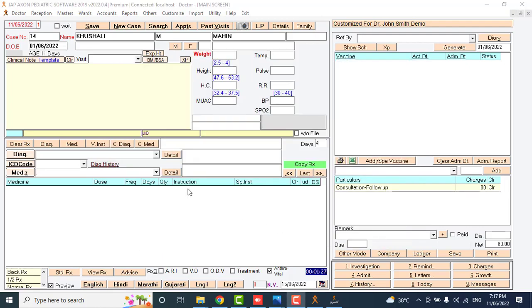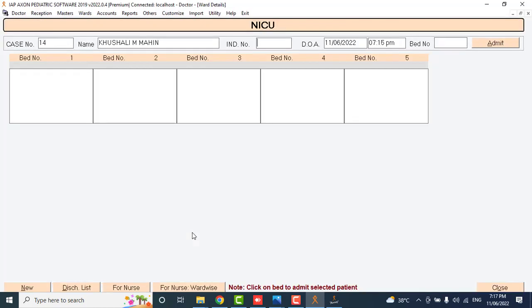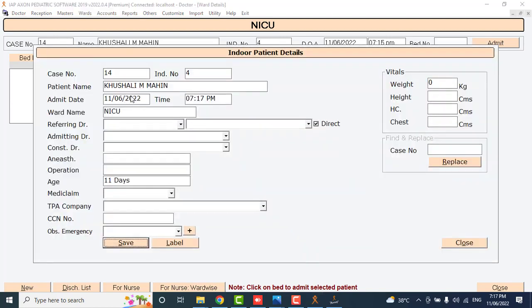Now if I want to admit this Khusali patient, then on the right hand side below, the fourth option is for the admit. Click on the admit option. Here you can check all the ward details. If I want to admit this patient in the NICU ward, click on the NICU. Here the number of beds available is shown. If this patient is admitted on bed number 2, then click on bed number 2.